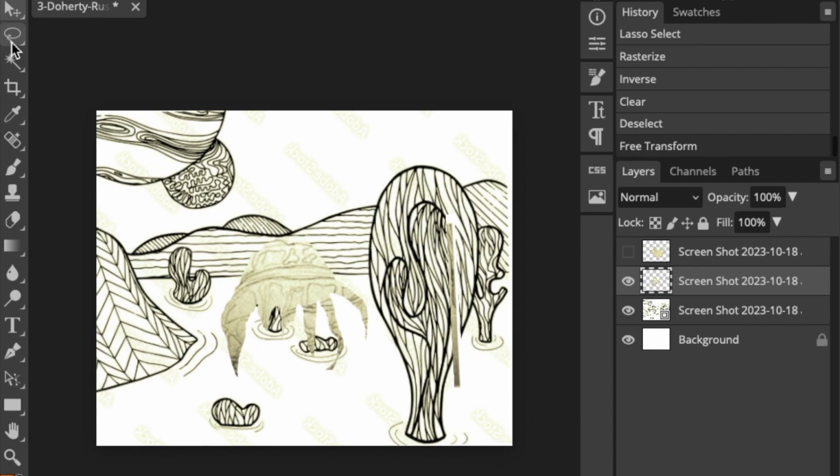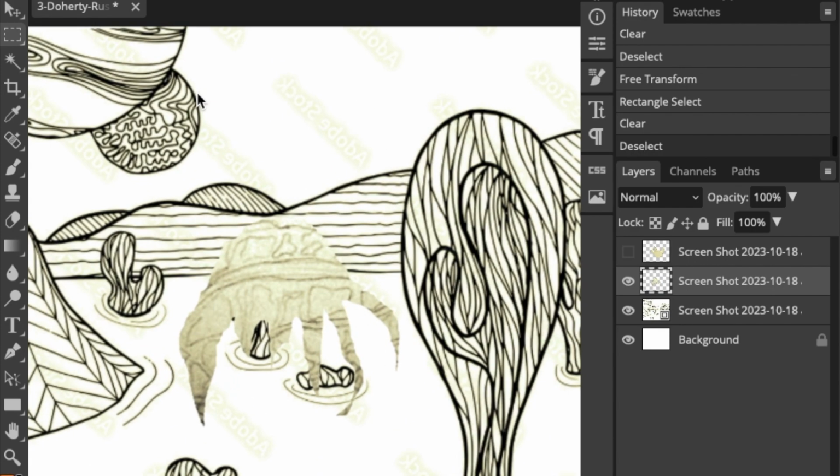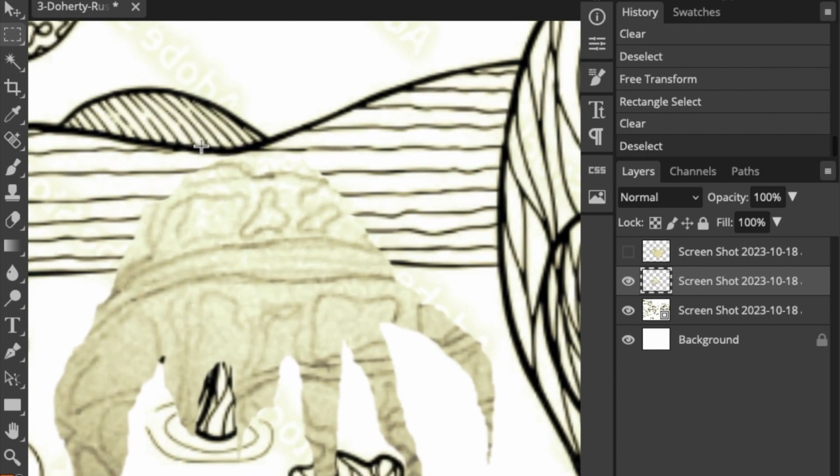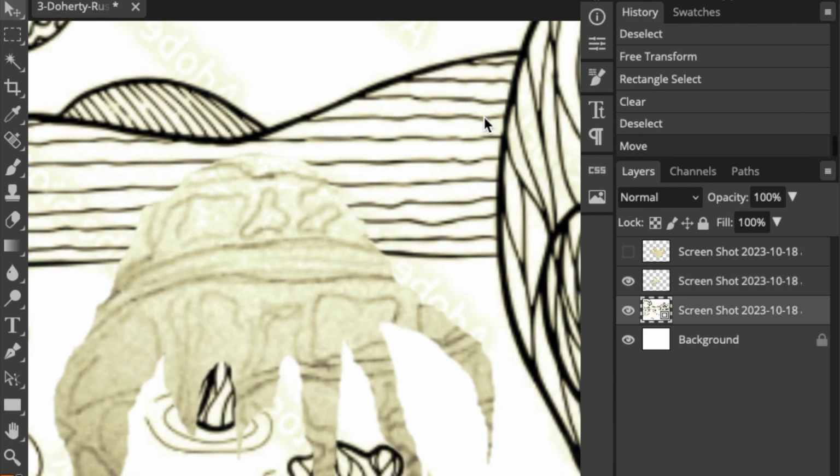I'm going to get my rectangle tool, and I'm going to drag it over here because I just want to get rid of that. Press delete, Command D, get rid of that. Now I need to see this a little bigger, so I'm going to press Command plus. Command plus, so I can actually see what I'm doing. I messed that up.